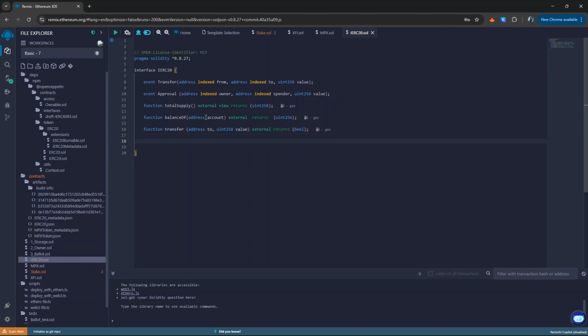And next will be our allowance, which takes the owner and the spender. It's going to be external. Of course, everything in the interface is going to be external. View, returns uint256.